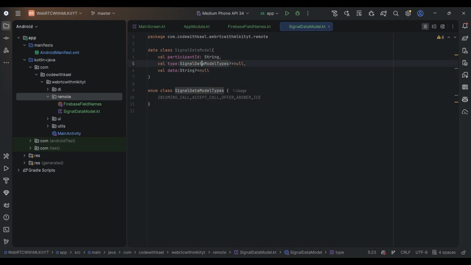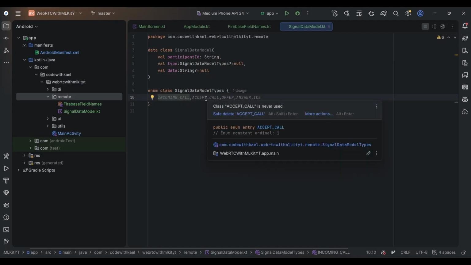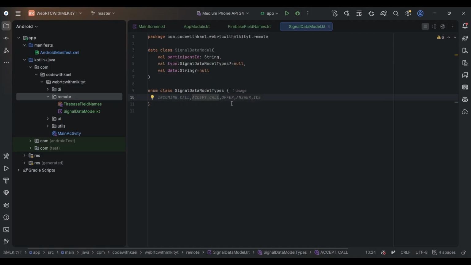And the type of it is very important. Using this type, I can understand if it's an incoming call, if the call by the target is accepted, either it's an offer or answer or an ICE candidate. And of course, the data is going to be a string. And we are serializing it using JSON and then deserializing it when we want to receive from the target. Simple as that. So the next thing is Firebase client.